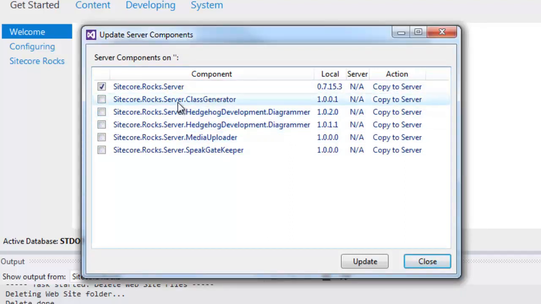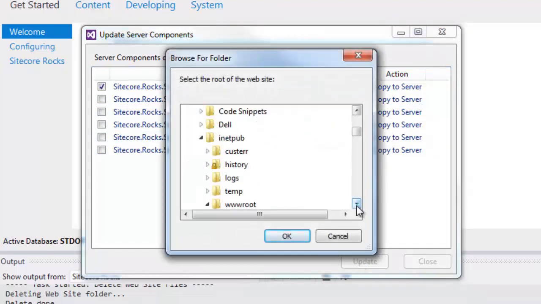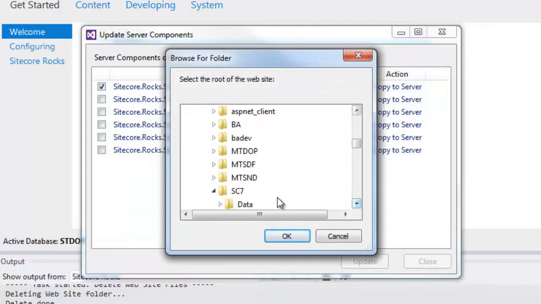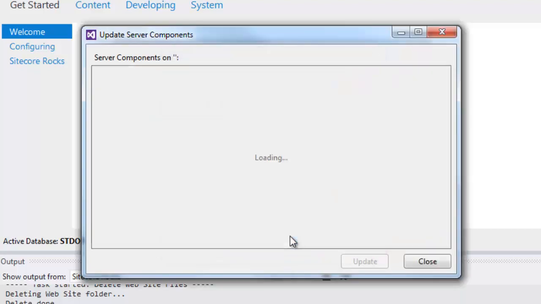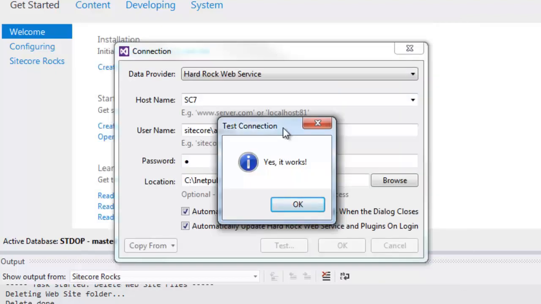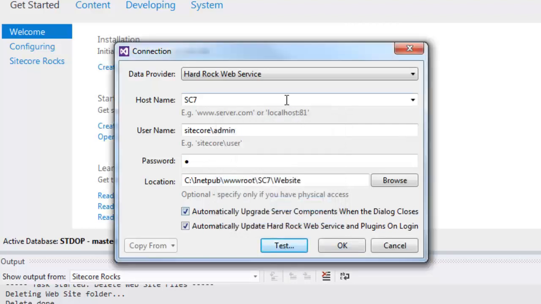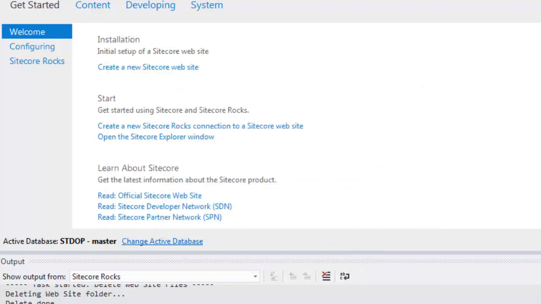I have a few more Sitecore Rocks extensions installed on my machine. For now, I will uncheck them so as not to install them. Click Update. This prompts you to choose the web root of your Sitecore instance. For me, it is the Sitecore 7 website. Click OK. It will copy the assemblies into the bin folder and gives you a nice little confirmation. Click OK and OK again to retain the connection.